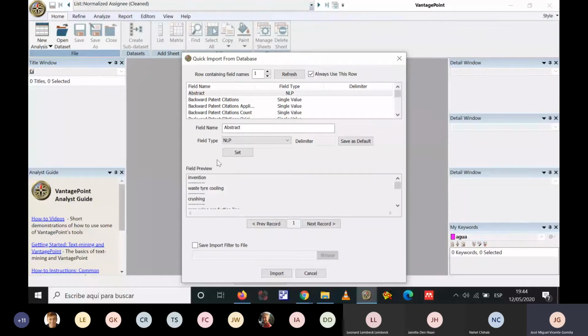Okay, so the first is natural language processing. Abstract, most of the time, should be natural language processing. Okay, so let's go ahead. We have backward citations. I will not pay attention to this because you don't have it.